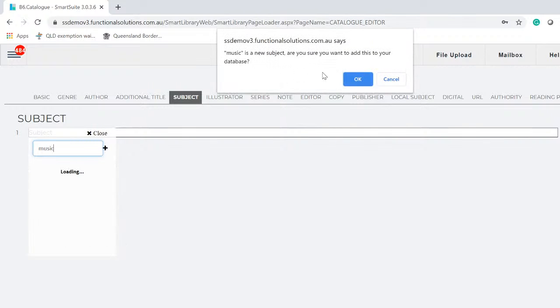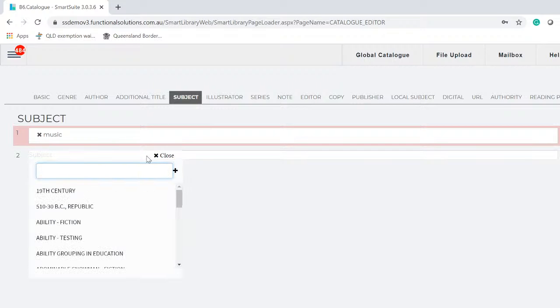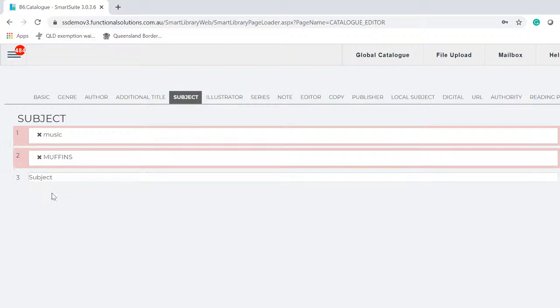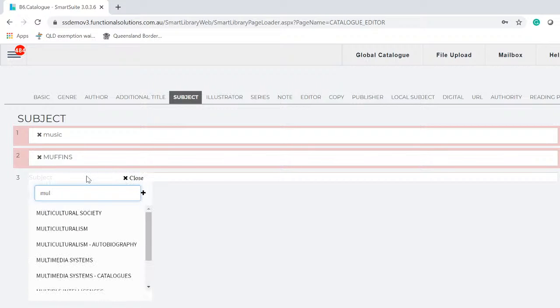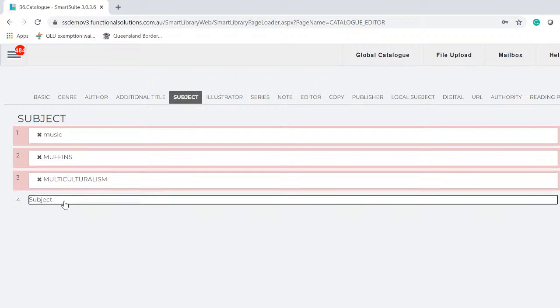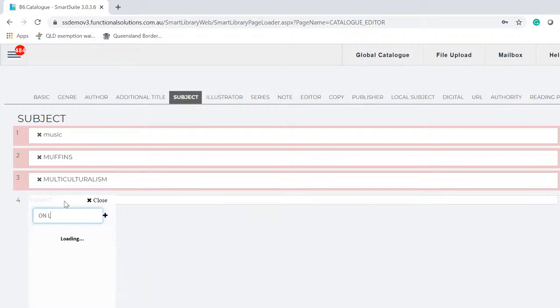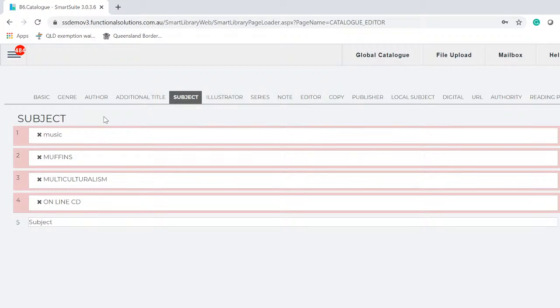Then I can go to subject, and the subject is music. And it says, music doesn't exist. All right, create it. Next one is, and we go, it's muffins. It's about muffins. And it's, and we go multiculturalism. So you can add stuff on the top, or you can go online CD. And it says online CD doesn't exist. Well, create it. And you can go ahead and you can put anything along here just like that. If it doesn't exist, it'll tell you, just add it.